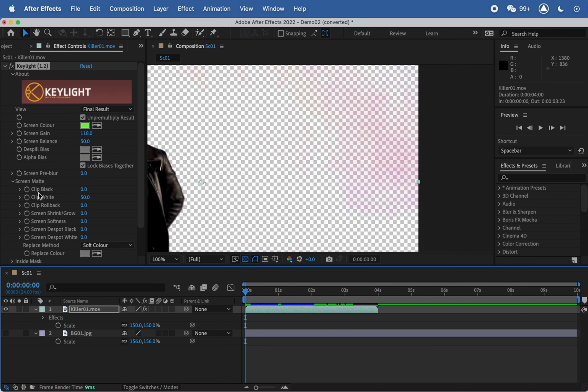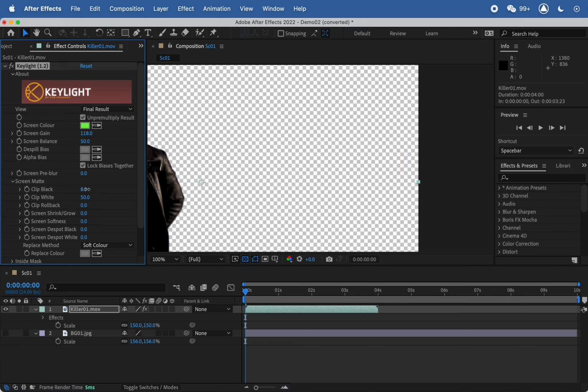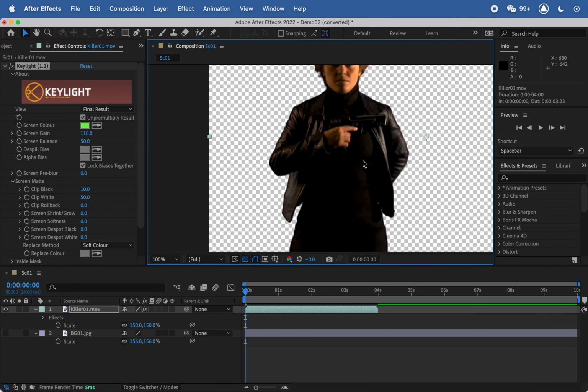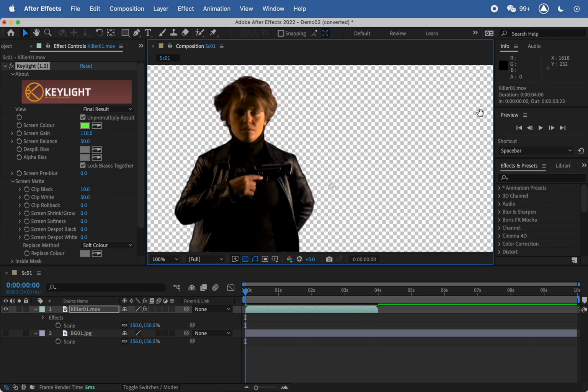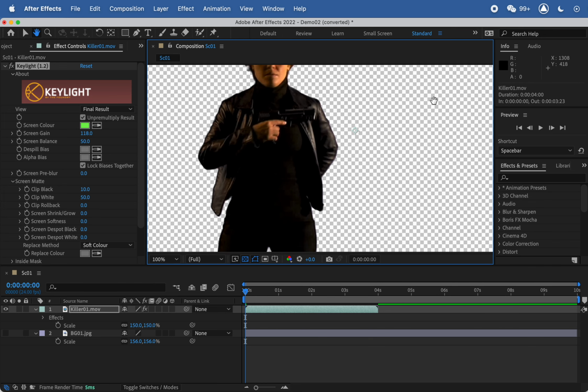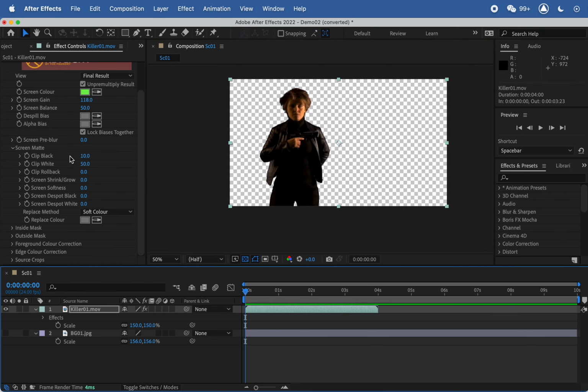Okay, so what I'm going to do is I'm going to raise clip black to about 10, so it'll make it much cleaner. So now I get some value back on the character and removed more value on the background. Okay, so what exactly does the clip black and clip white mean, the screen matte?